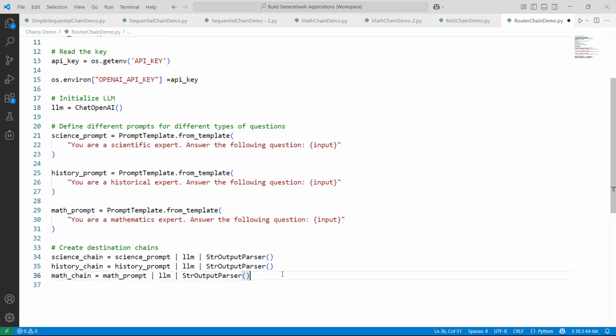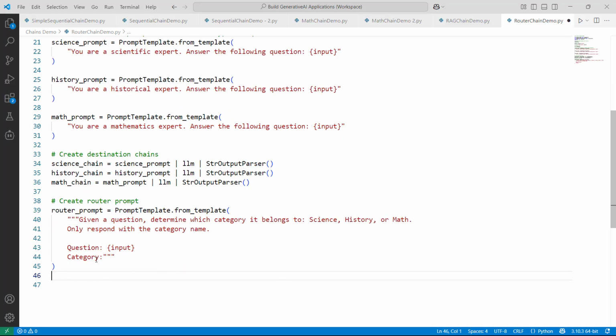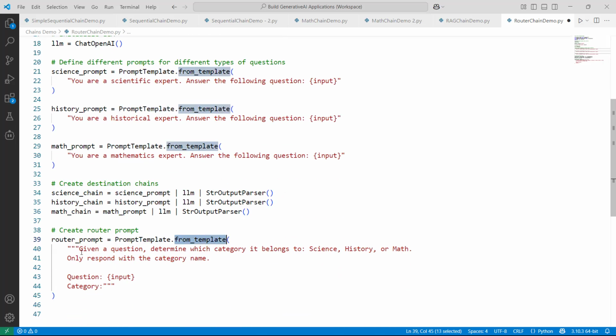Now let's create the router prompt, which can route accordingly. We are creating a router prompt by using prompt template, which is again from LangChain prompts, with the from_template function, and this is the prompt we are giving: given a question, determine which category it belongs to, science, history or math. Only respond with the category name. So we are trying to guide the LLM. This router prompt will return the category, whether it is science, math or history, so the output of the router prompt is the category name.